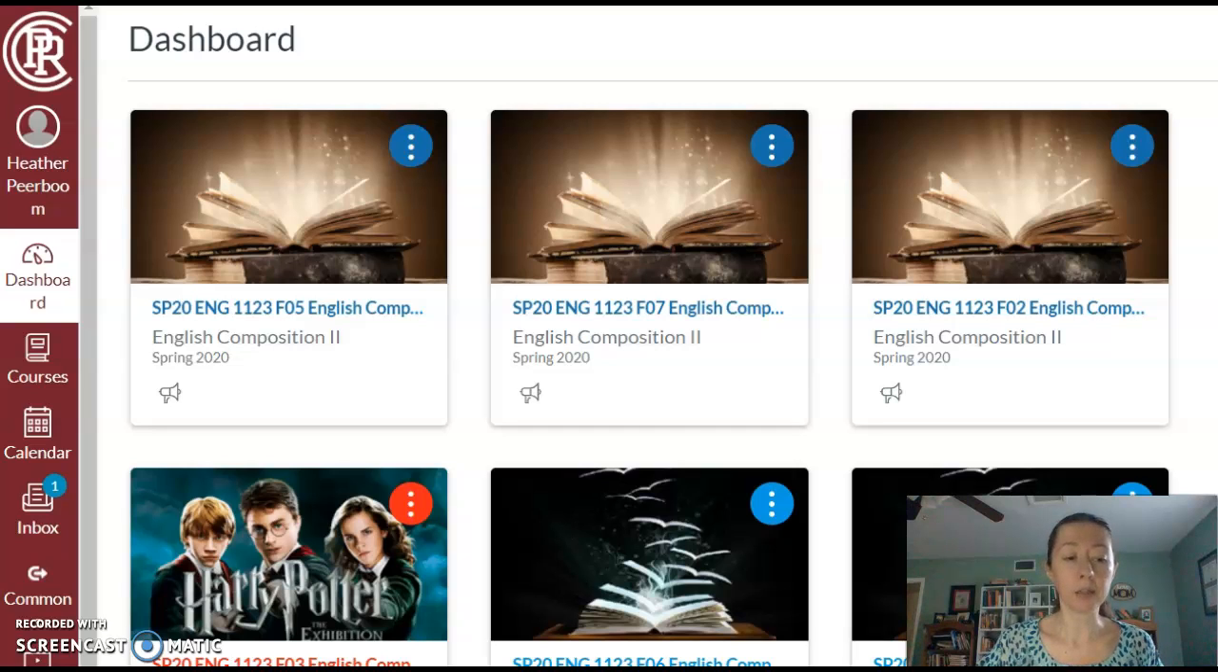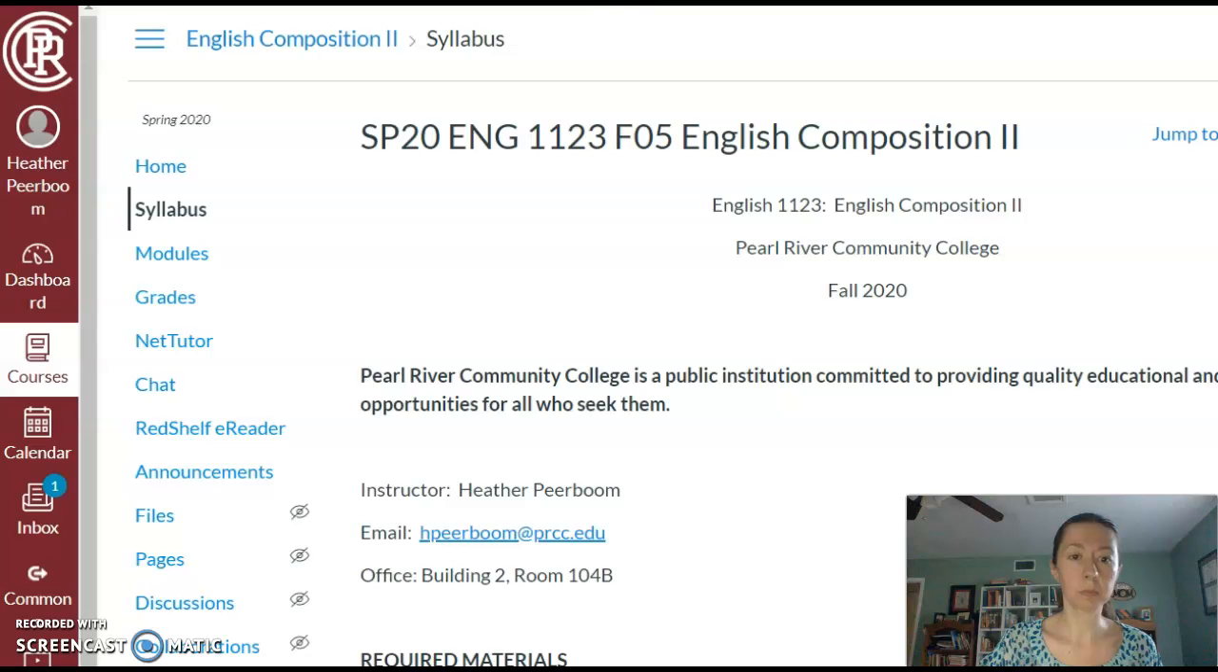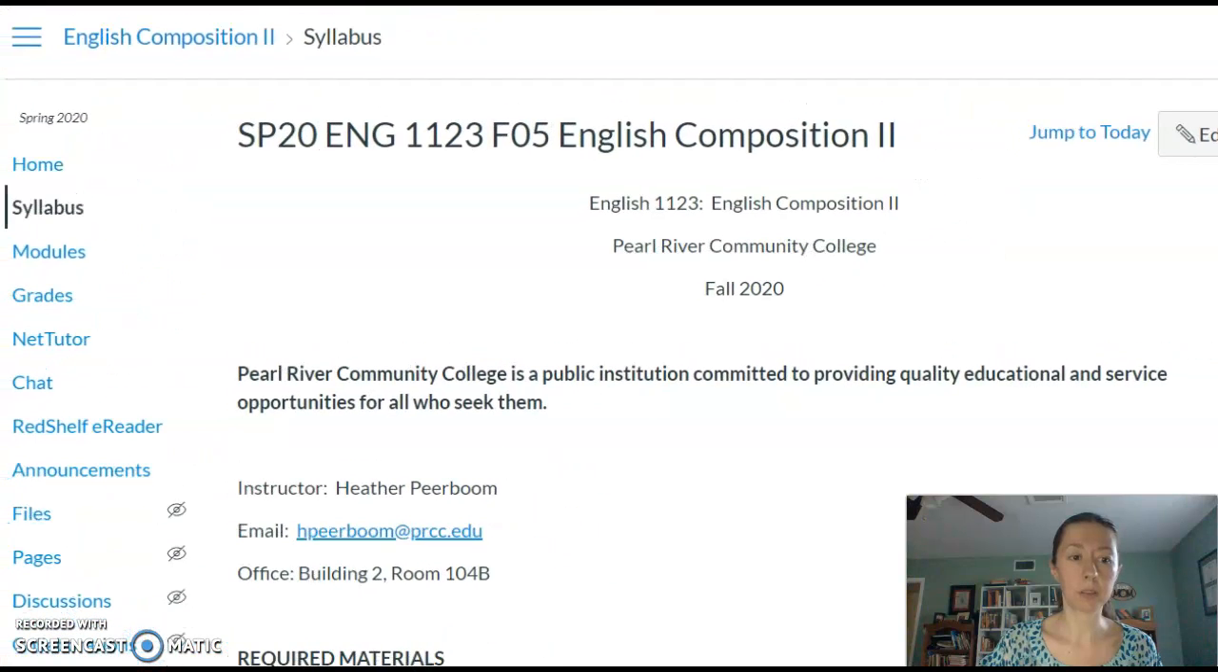So go ahead and open up your Canvas dashboard and click on your English Comp 2 course shell. Once you get there, you're going to click on Modules in the left-hand menu.